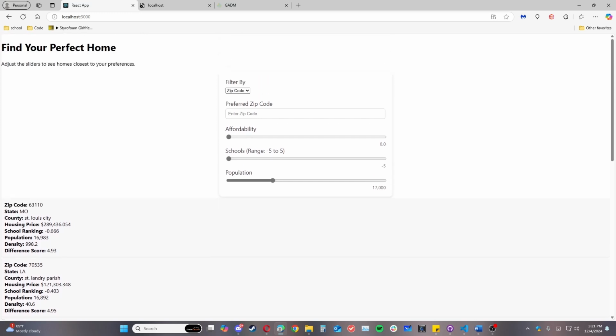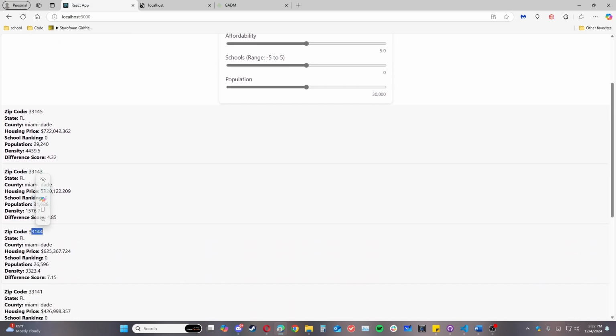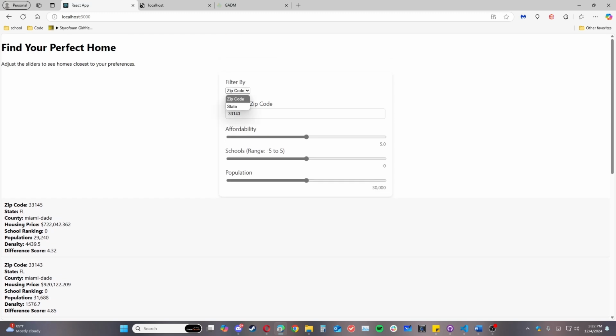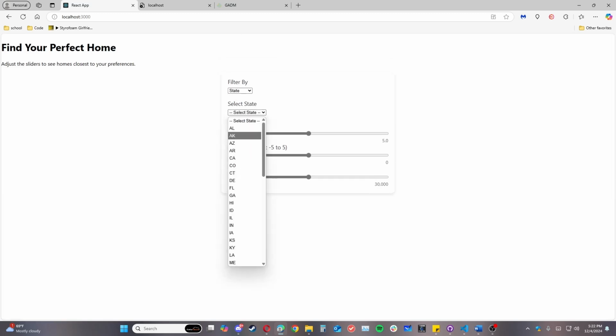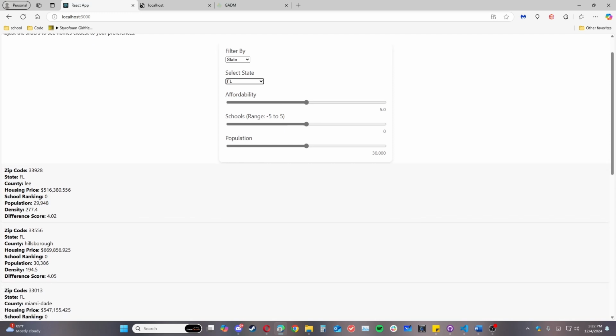So yeah, we can also reset this. We can filter by zip code. And because we put default stuff here, it'll just give us the things closest to it, and its price points and different scores. We could also go by state, and we could just put Florida. It'll just give us the Florida points.